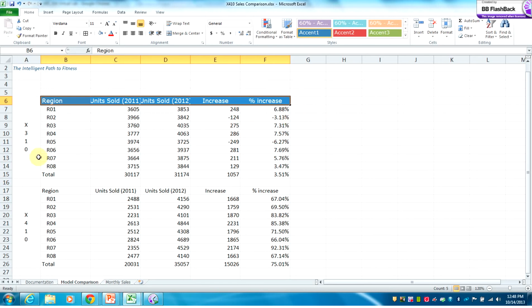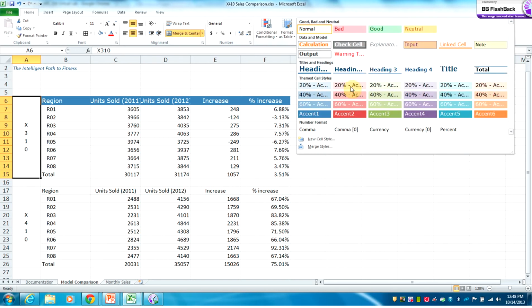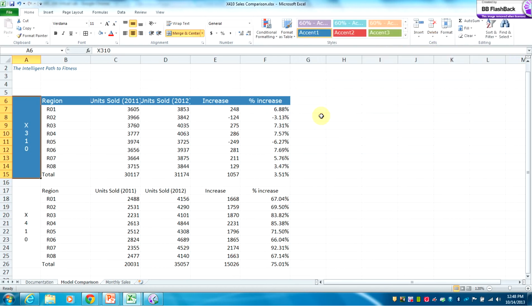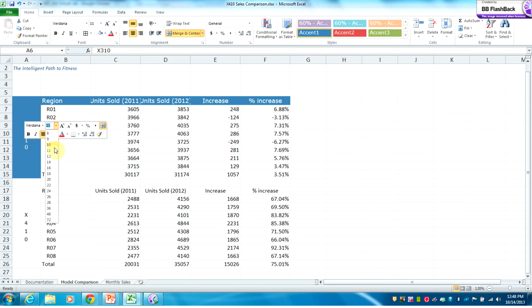Then you want to do that also for A6, which is the merged cell. Change the font of cell A6 to 18. So right click, choose the font size and change it to 18 and bold it.